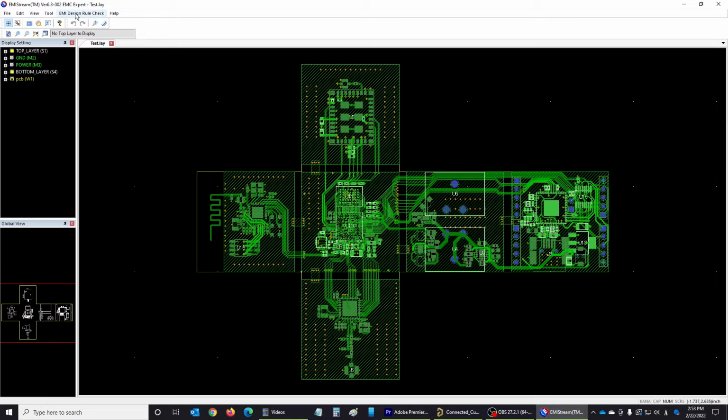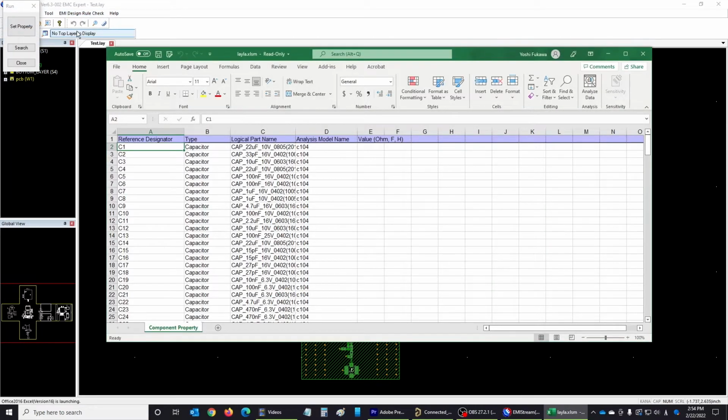For the next step, let's set component property. Click EMI Design Rule Check menu and select component property. Excel and dialog box will be launched. Type in column B is mandatory for component type.